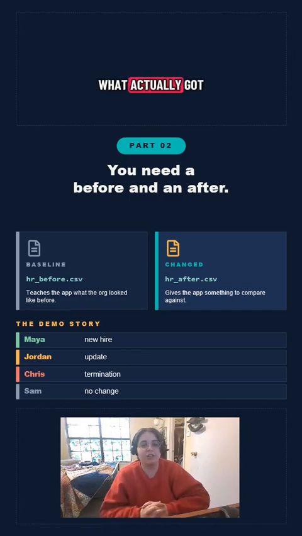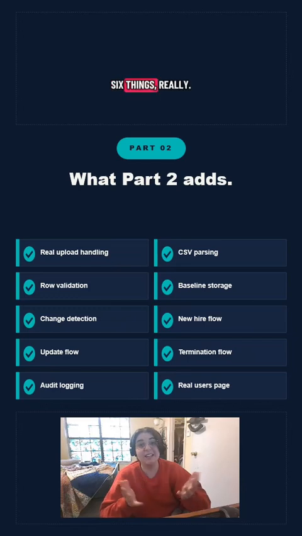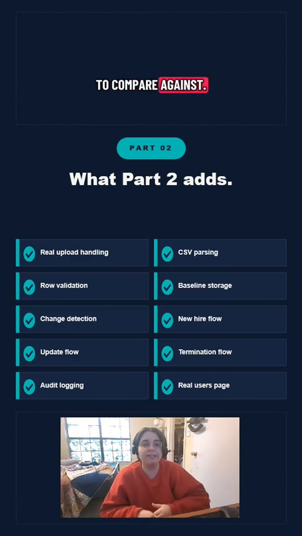So, what actually got added between part one and part two to make all of this possible? Six things, really. The app actually reads the files you upload now instead of just tossing them. It double checks every row before anything gets saved, so a broken file can't mess up your data. It remembers what the company looked like the last time, so the next upload has something to compare against. It sorts every person in the file into one of the four groups we just talked about. It updates the people who changed and leaves the rest alone. And every decision it makes gets written down in a running history log, so later on you can look back and see exactly what happened and why.